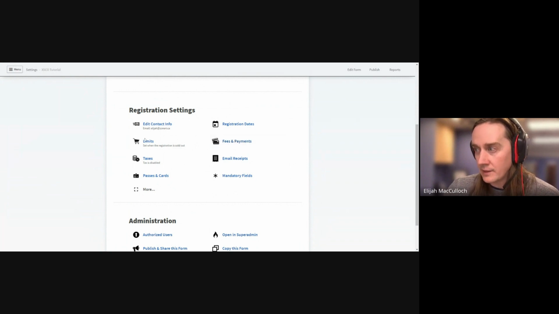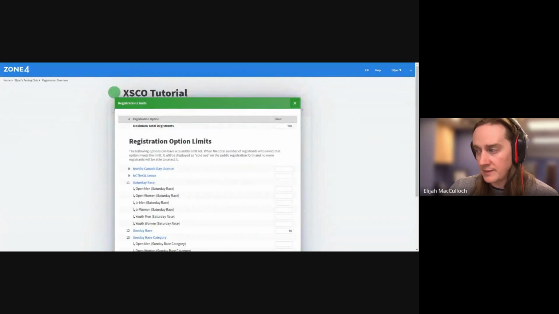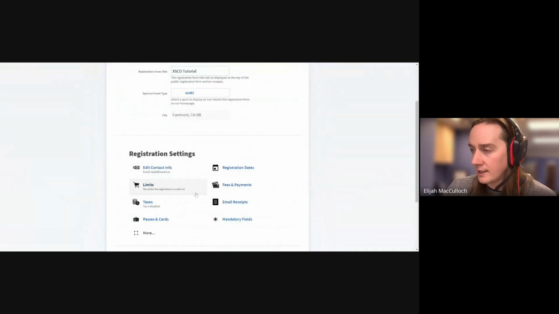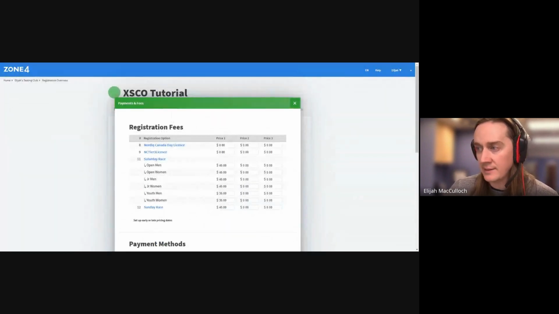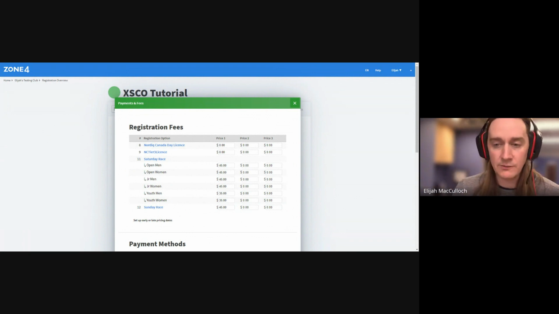All right, so limits, I think limits are pretty straightforward. Fees and payments. This is just an overview of all the fees that you decide to collect on your form.